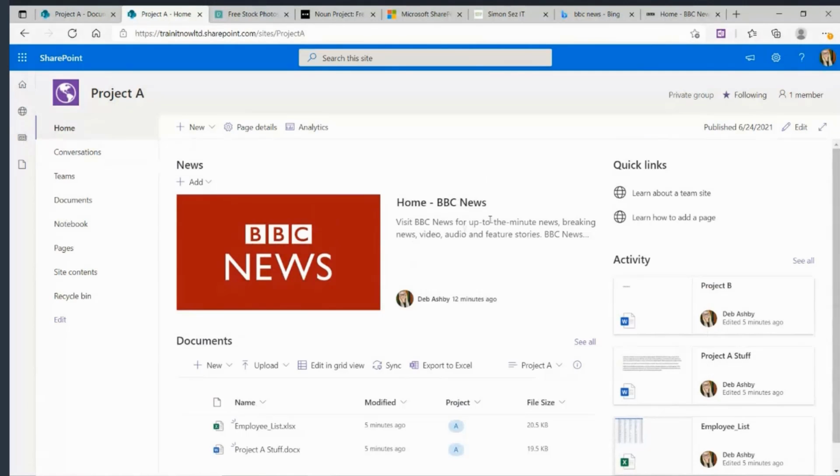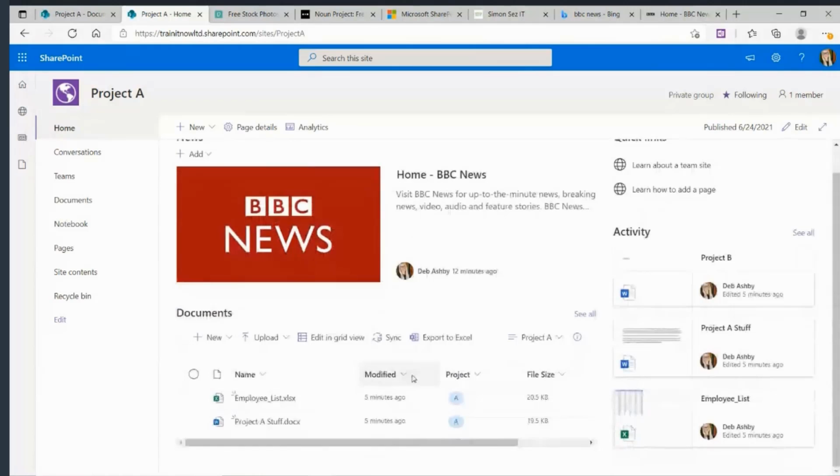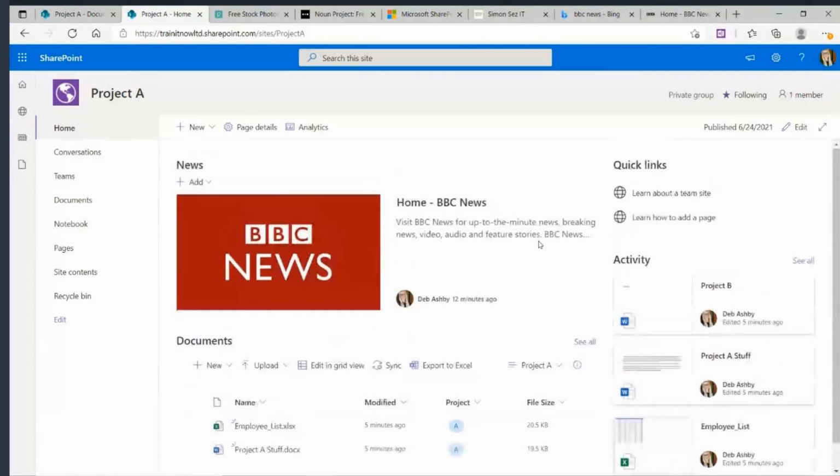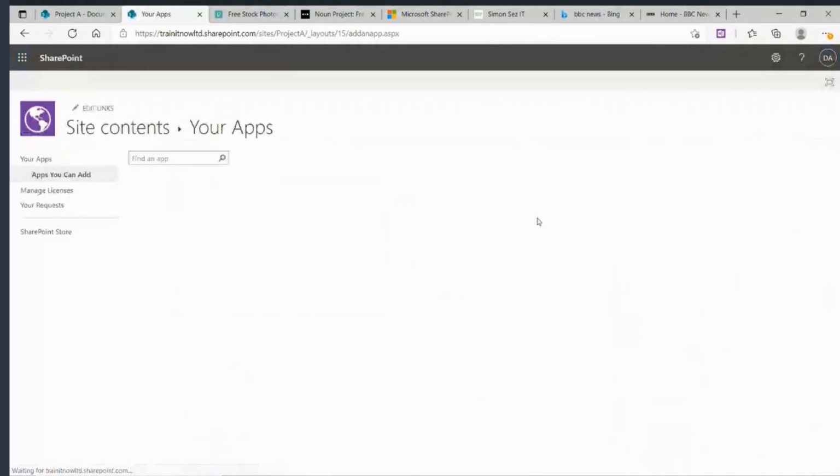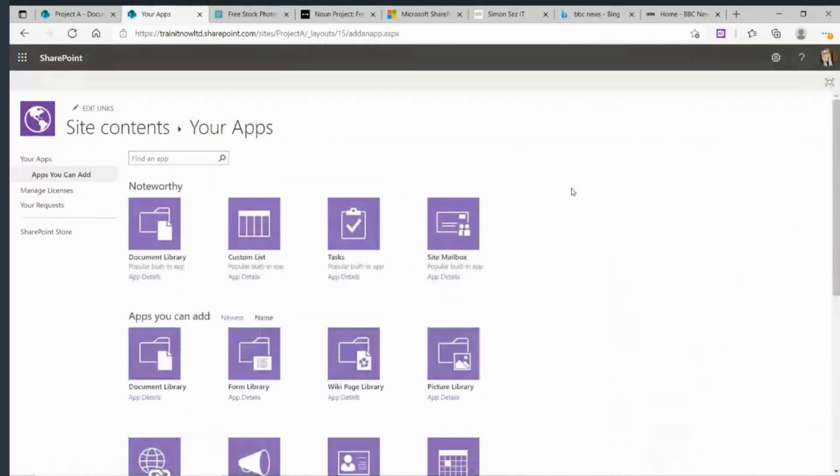Now, we had a look at how we can modify our libraries just there. Now, there are all different kinds of libraries that you can add in to your SharePoint site, not just a document library. If I click the New button at the top here and go down to App, this is going to show me all of the different libraries that I can add in. So you can see at the top here, this is the document library. So if I wanted to add another one, I could. You can have more than one document library. But I also have other libraries in here as well.